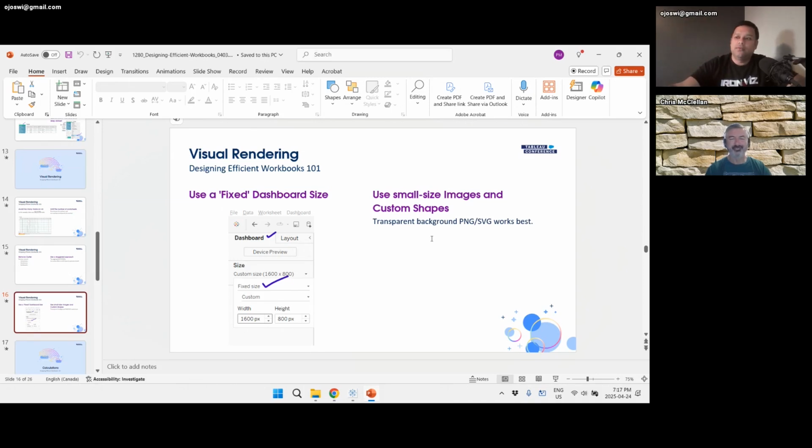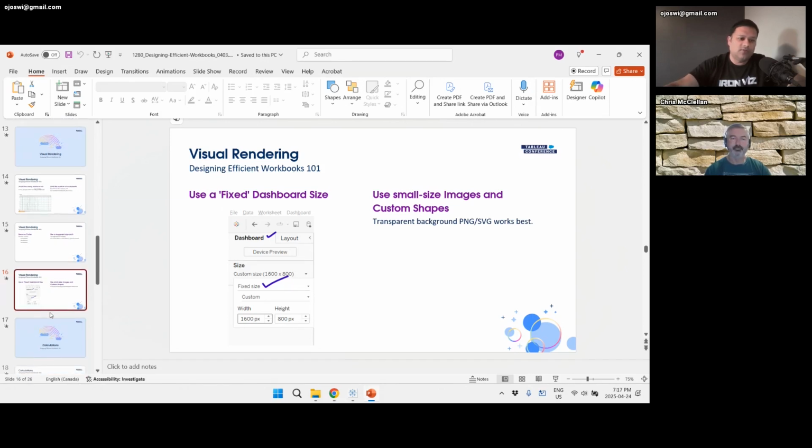Small images, I've created some boring dashboards. I still do business dashboards, right? But if you have the flair for it, you can use custom shapes. These custom shapes could be small in size so that they don't slow your dashboard down.